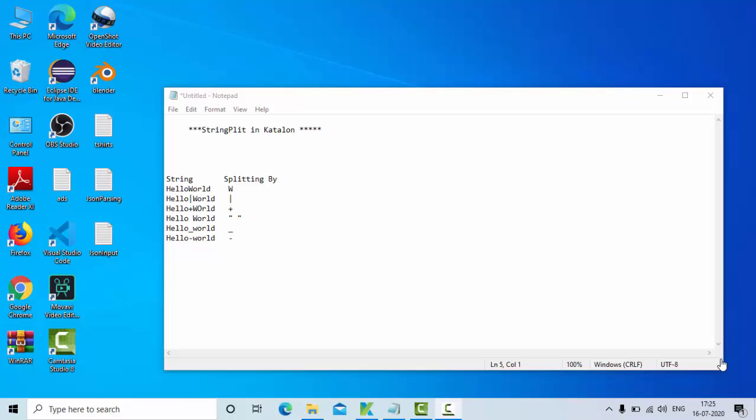One of the very important concepts when you are dealing with strings is string split. So in this tutorial we are going to talk about how to split these strings in Katalon Studio and what the different splitting use cases are. Let's say I'm splitting by space, how to do that. Let's split by plus, minus, hyphen, underscore, all those things we are going to see in this tutorial.